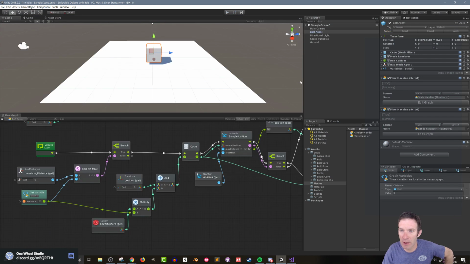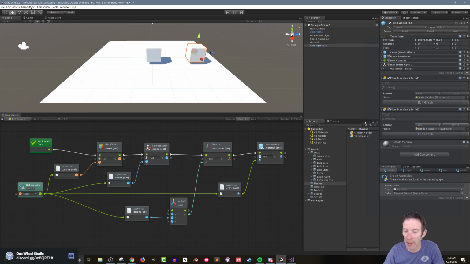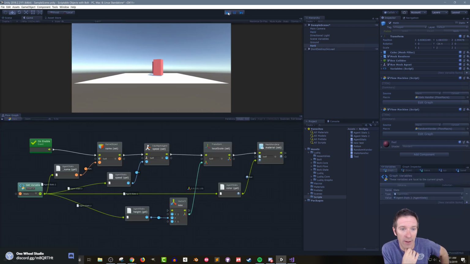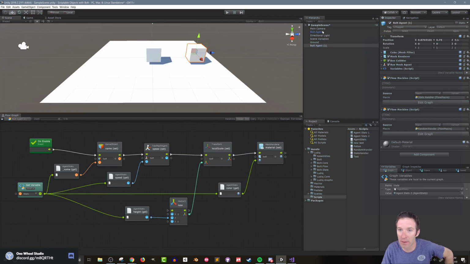And then likewise, let's just prove the point here. If I duplicate my agent, I can then drag in my other stats, and I should have a red and a blue cube, parallelepiped, whatever you want to call it, running around. Uh-oh. And they both turn to Hank. Interesting.